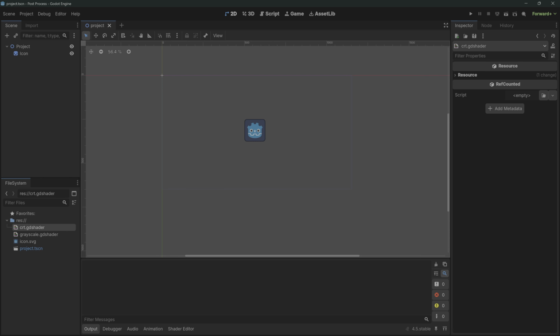All the starting files are in the description below, which include these two shader files, our scene file, and of course, as always, our little friend Godot. The Godot robot, I don't know what he's actually called.